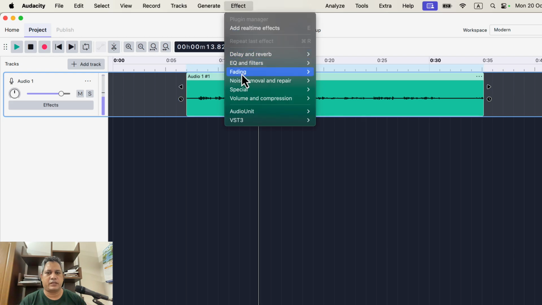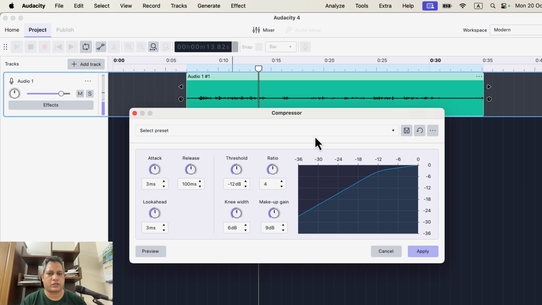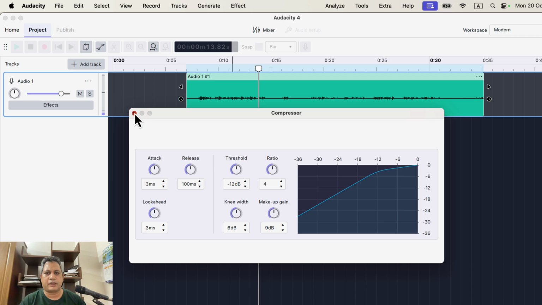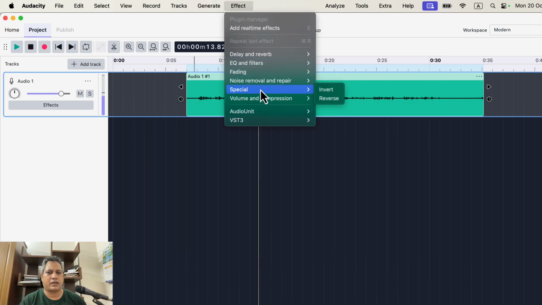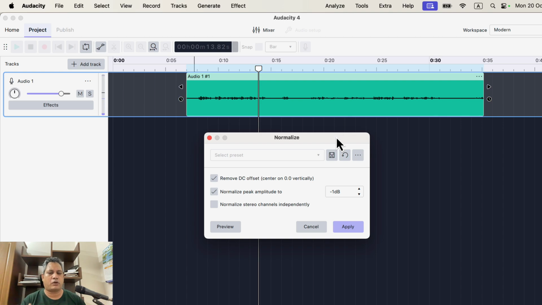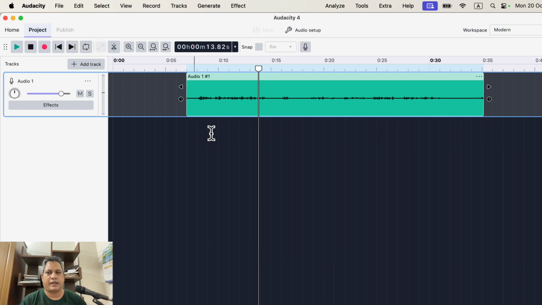And we can also see the compressor. Yes, the compressor looks a bit different, but it works the same way as we have done before. And I can see the presets from the previous versions are there. Another important thing is the normalize. You can see all the settings from the normalize are from previous versions, but it has got a different look. And then the other important thing is export.